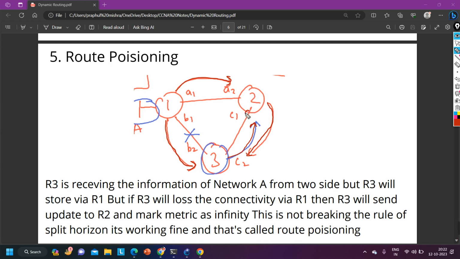After receiving the update message on this interface, router 2 will stop sending update messages from this interface, and router 3 will also stop sending update messages from this interface. Now what will happen after some time if this link goes down? Router 2 should send A network information to router 3, because A network is still reachable via router 2. Yes or no? But you may think that router 2 is not going to send A network information to router 3 because this is split horizon, and this would break the rule of split horizon.